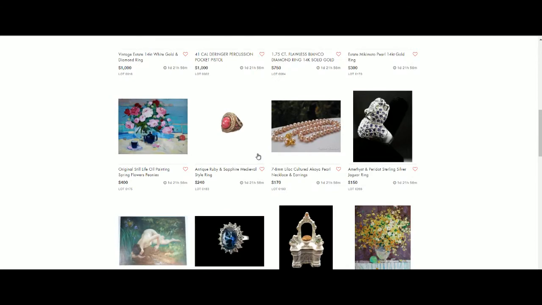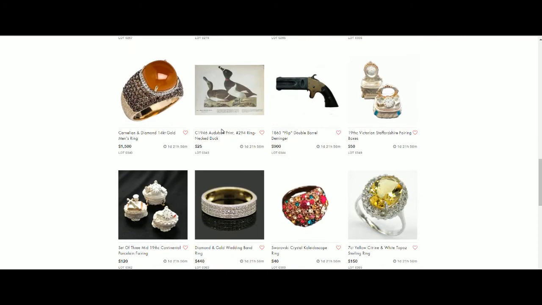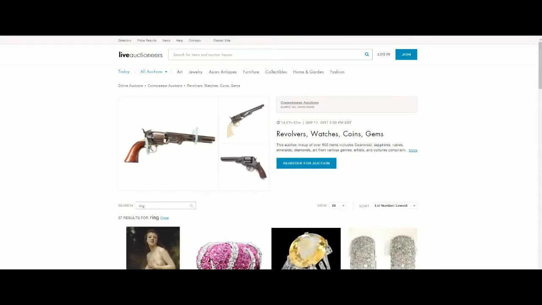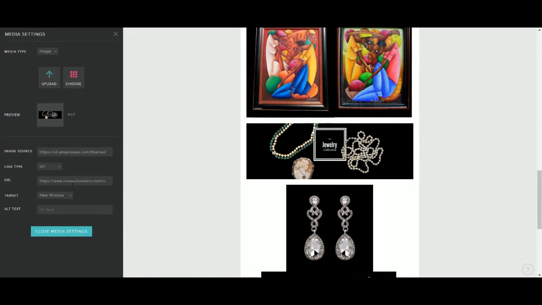Now some of them don't make a whole lot of sense, like okay, well it's definitely not a ring, so I don't know why it's there, but it gives you a rough idea at least. It pulls that in, and then all you have to do is copy the URL that you have for that, and then of course you go into BombBomb and you drop that URL in here.